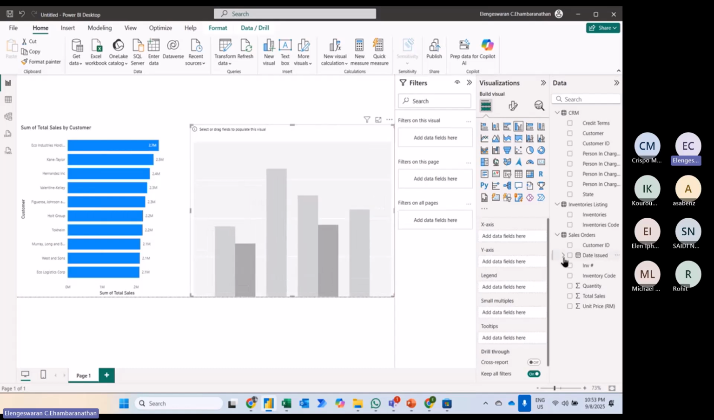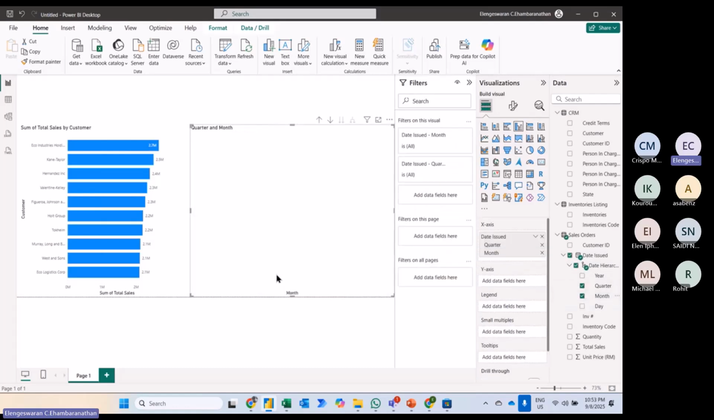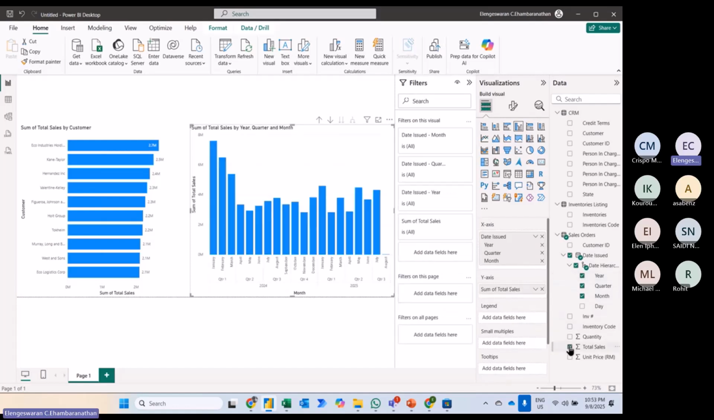Okay, and I turn on the quarter and the month. So we have the quarter and month. Maybe I turn on the year. And I want the total sales. So here we have 2024 and also 2025 until August. So this is January, February of 2024 and 2025.